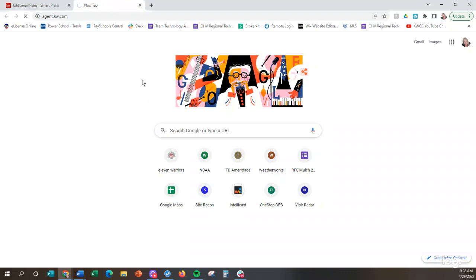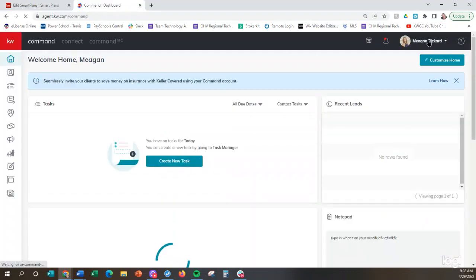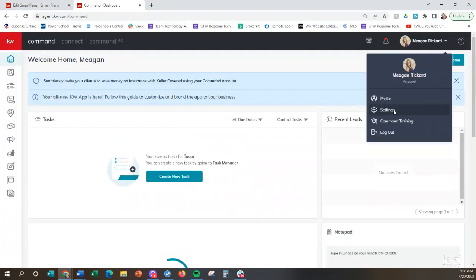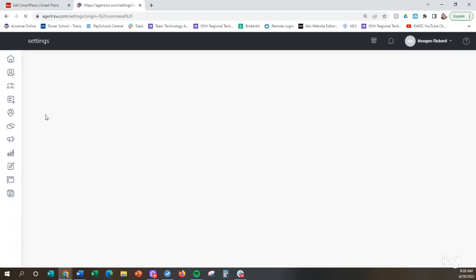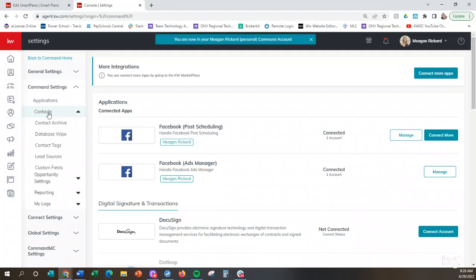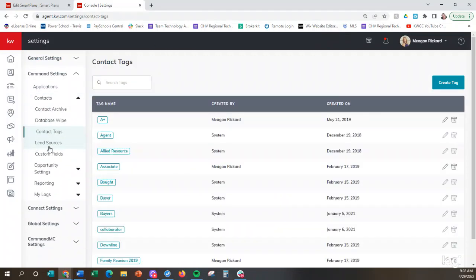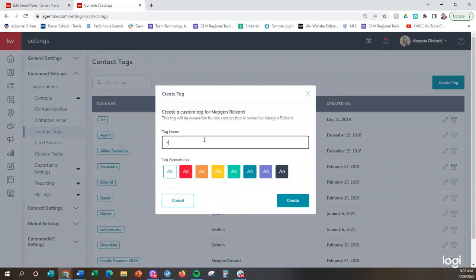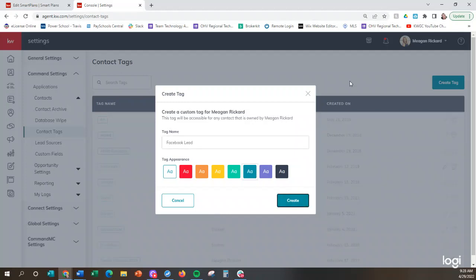We'll just see how long it takes. So you're going to click on your name in the top right-hand corner and go to Settings. And then on the left-hand side, you're going to go to Command Settings, Contacts, Contact Tags. From here, you're going to create a tag, Facebook lead, and you can give it a color and create.